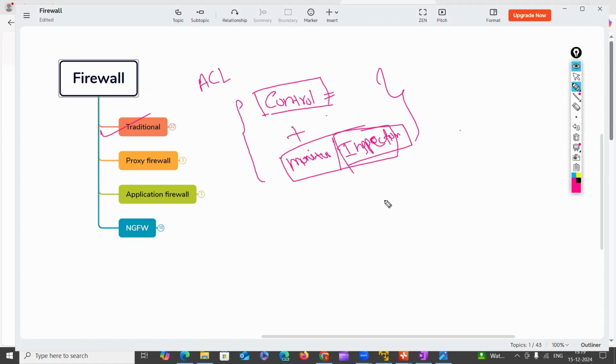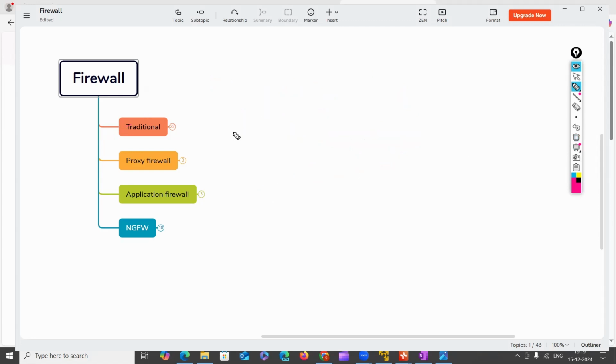This inspection has a lot of different types. We have inspection based on the application, based on the vulnerability, based on the URL, right? All of that we can implement. Next generation firewalls provide all types of inspection. Okay, fine.